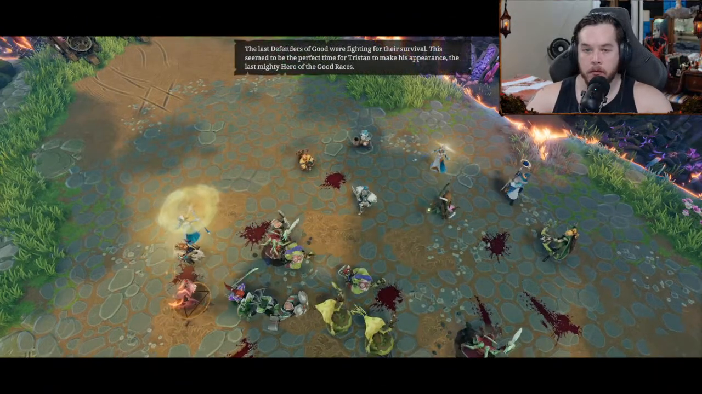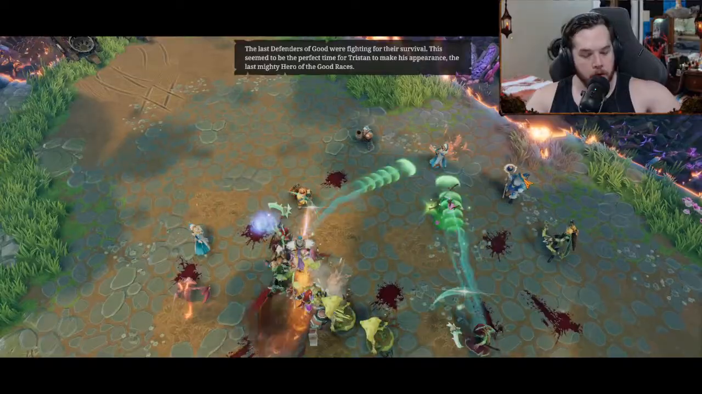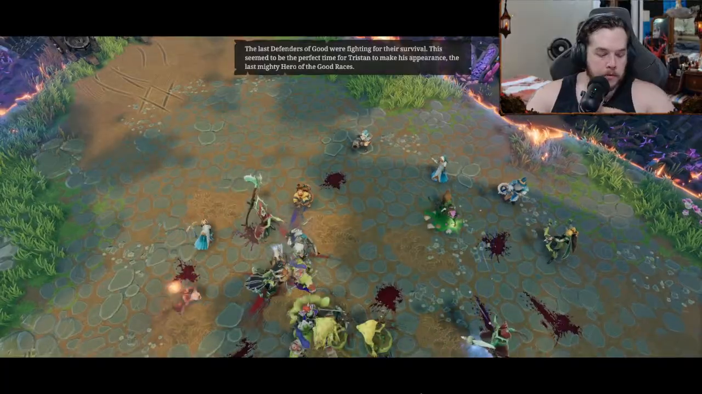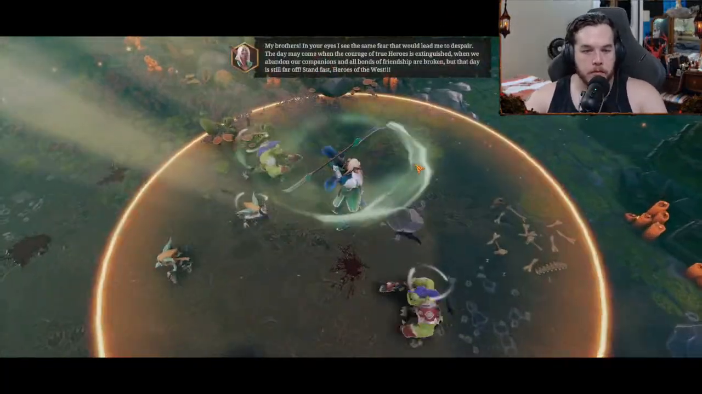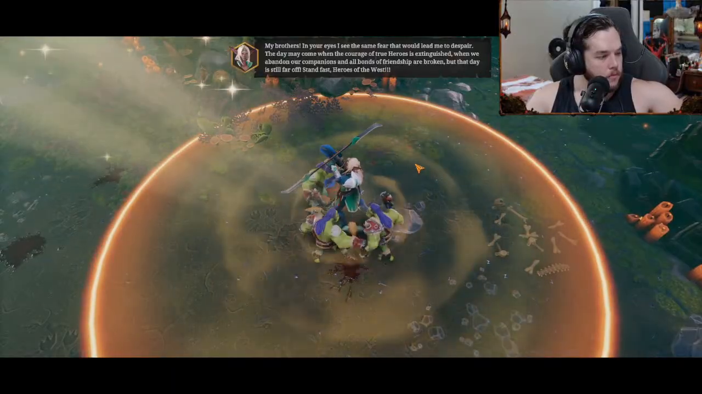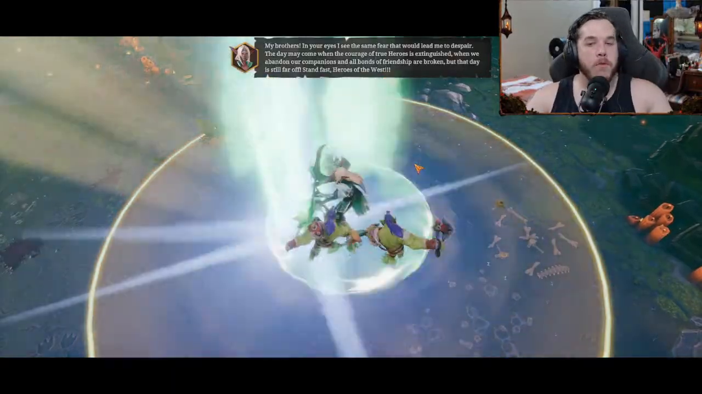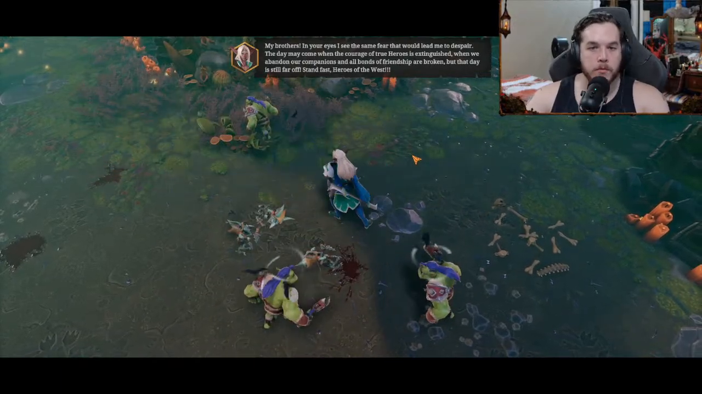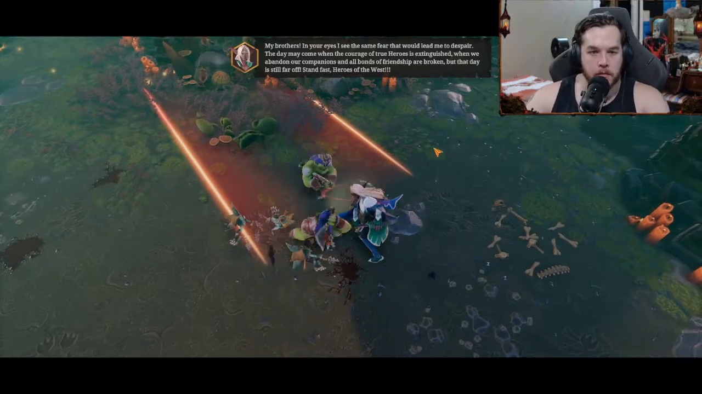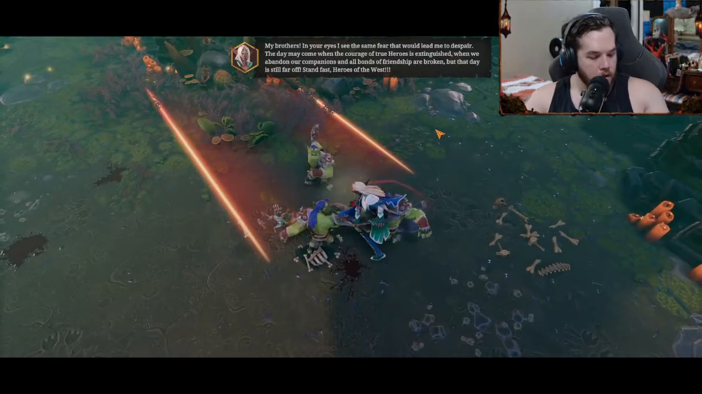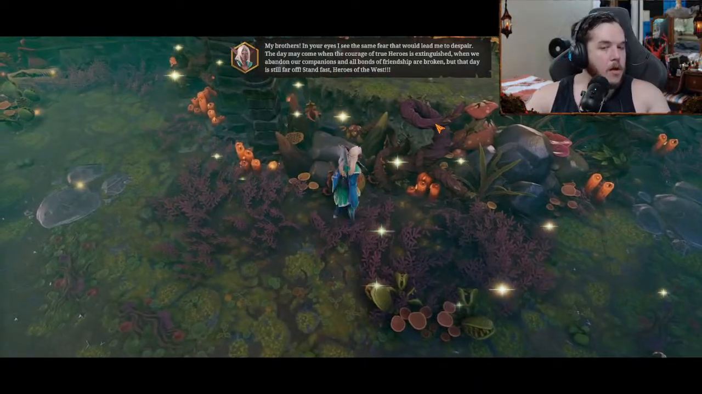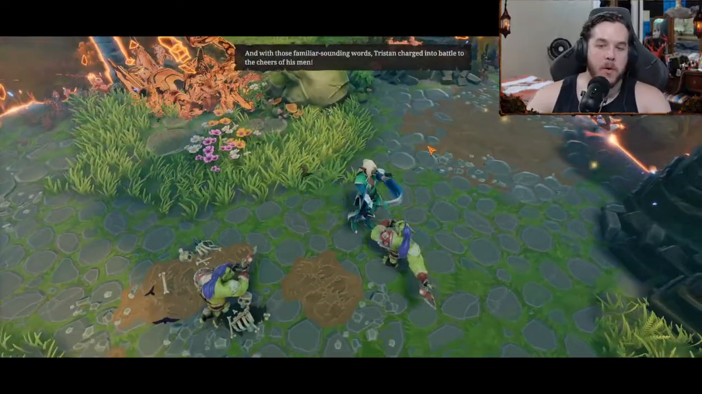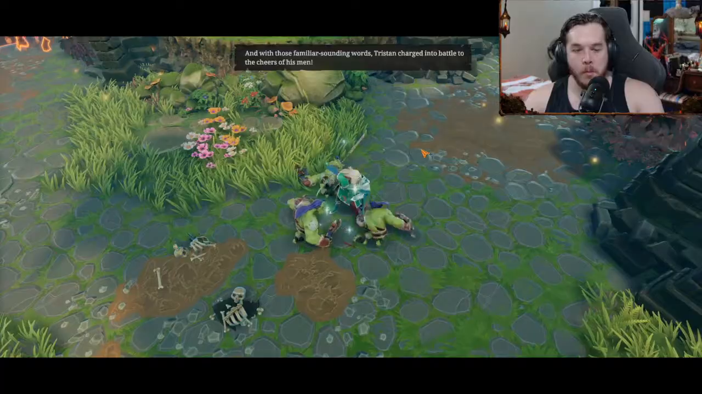The last defenders of good were fighting for their survival. This seemed to be the perfect time for Tristan to make his appearance, the last mighty hero of the good races. My brothers, in your eyes I see the same fear that would lead me to despair. The day may come when the courage of true heroes is extinguished, when we abandon our companions and all bonds of friendship are broken. But that day is still far off. Stand fast, heroes of the West! And with those familiar sounding words, Tristan charged into battle to the cheers of his men.